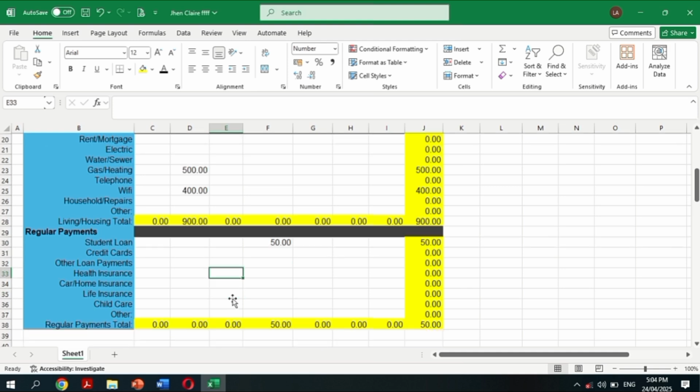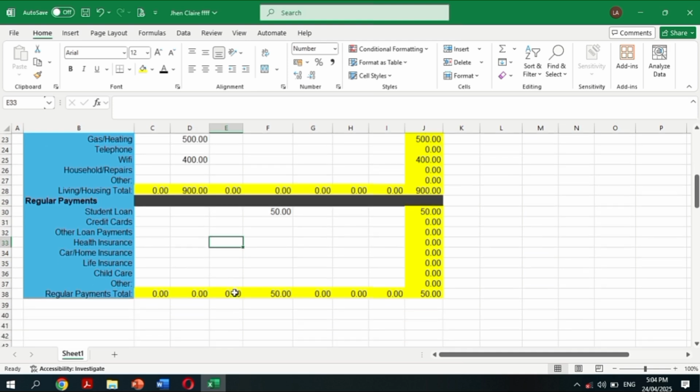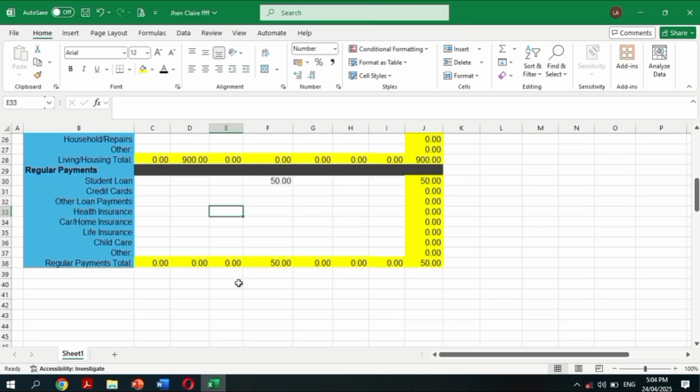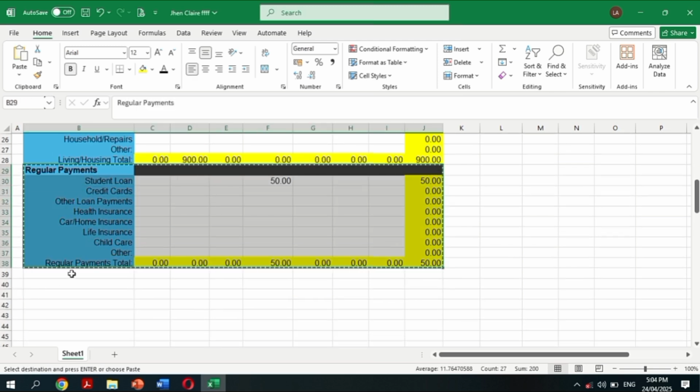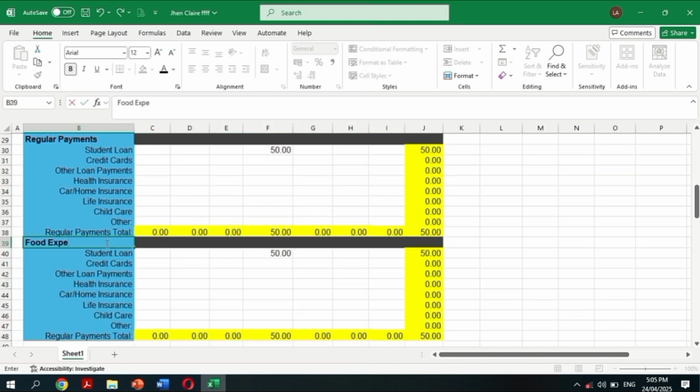The sum at the bottom of each column and the overall total will automatically update due to the formulas already in place. Now, repeat the copying and pasting process. Change the text in the topmost cell of this new table to food expenses.